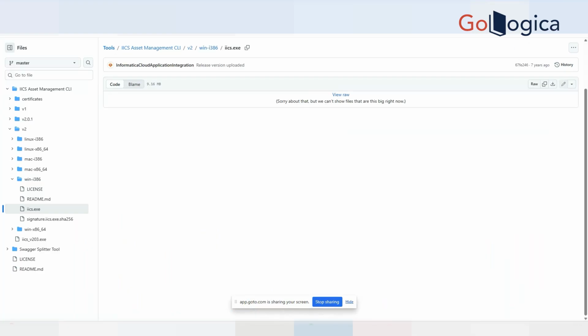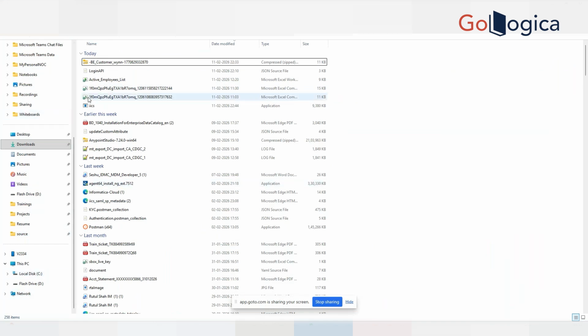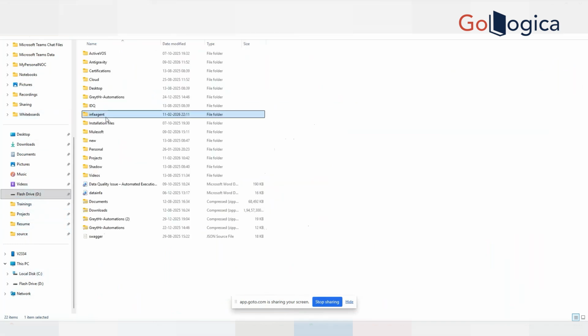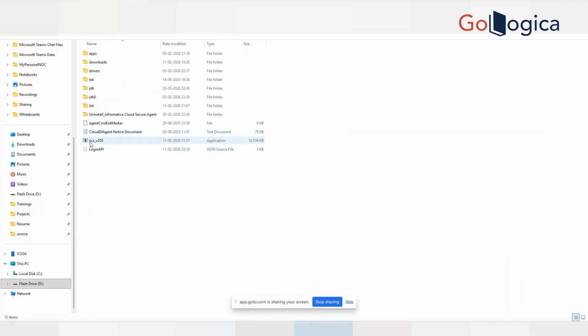That's it. Once you download it, you can place it anywhere. I placed it in one of my folders called infa agent. So this is my executable file.